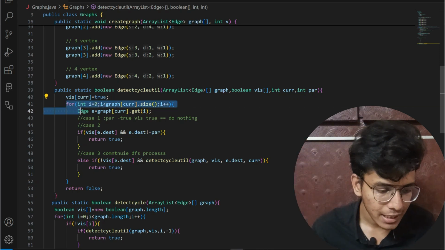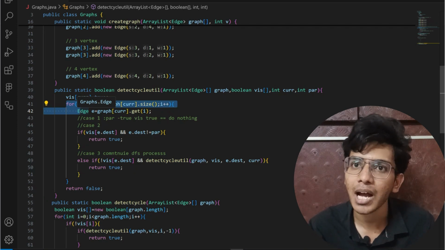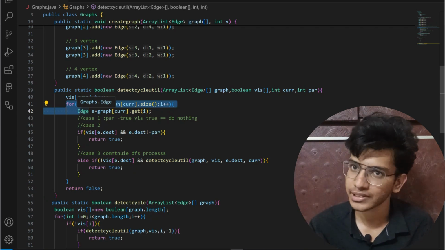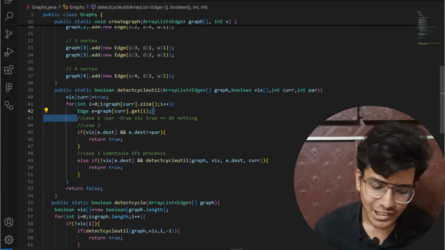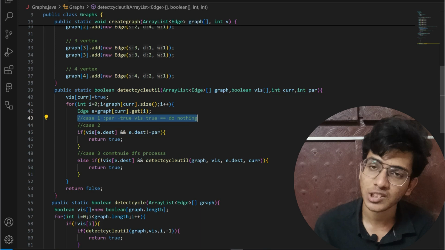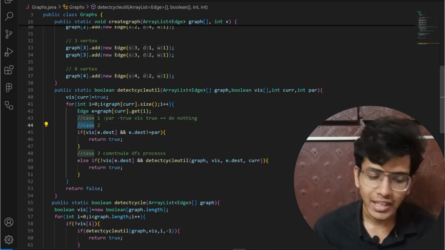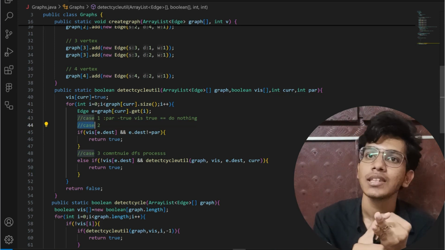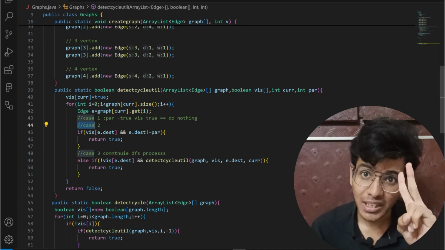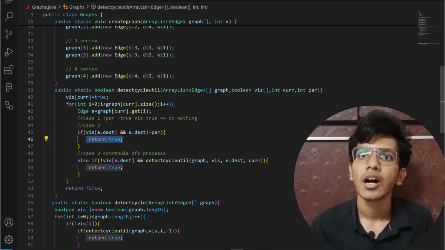Now after that I am running a loop and taking the edges, whatever neighbors I have. After taking those neighbors, I am checking: if it is the parent and visited of that parent is true, then do nothing. Case 2 is if it is a neighbor whose visited is true and it is not the parent, then that is my second condition, and the second condition says to immediately return true.